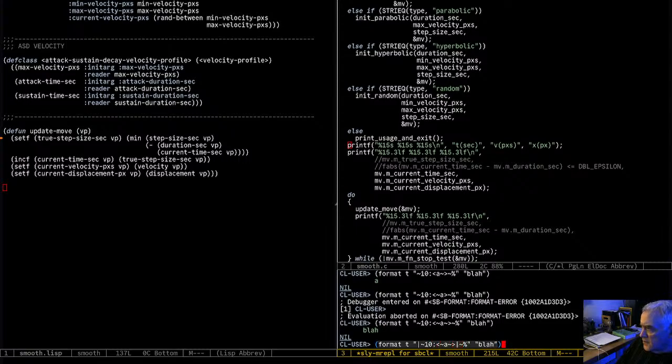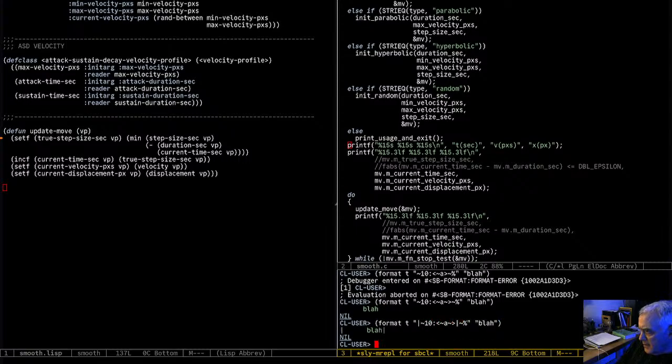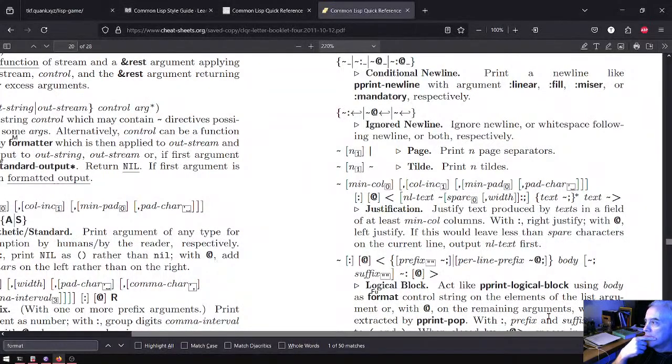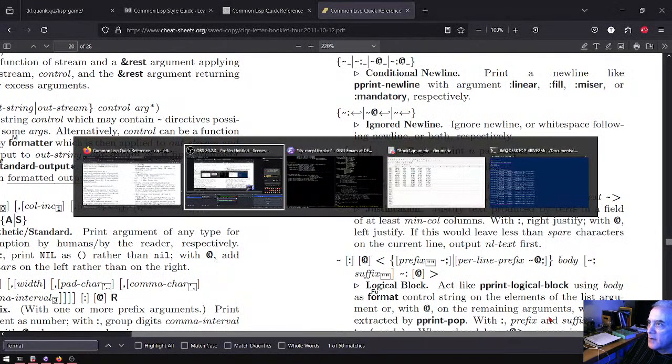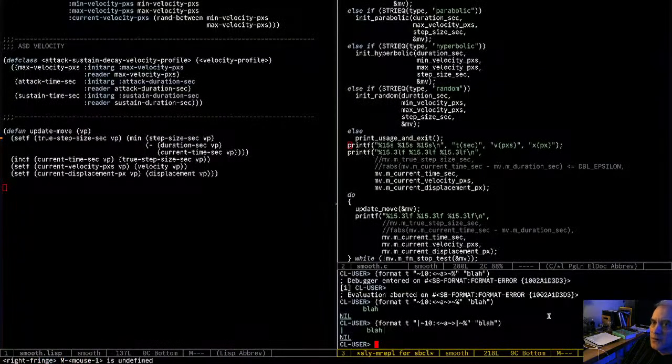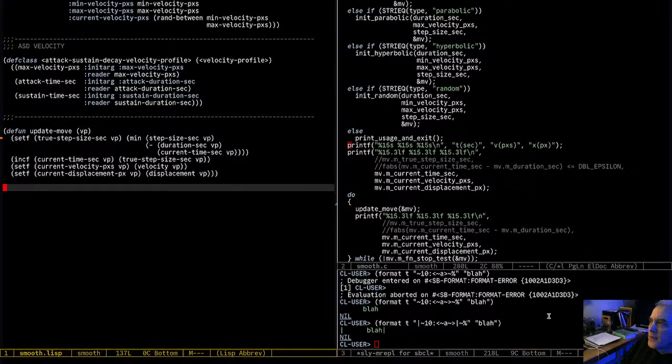Okay, let's just check it out. Yeah, okay. That's what I want. How about centering? Does it have that? I mean, let's not even go there. We'll deal with that. Okay, so we're going to print the header.